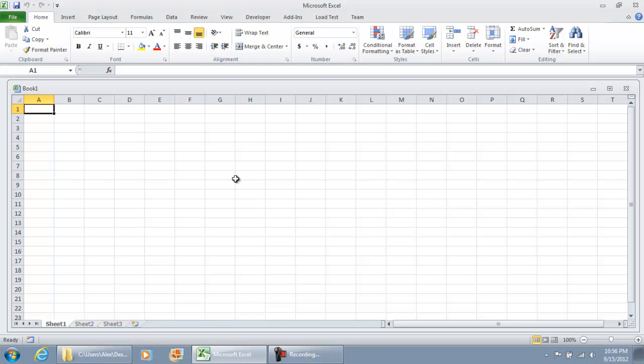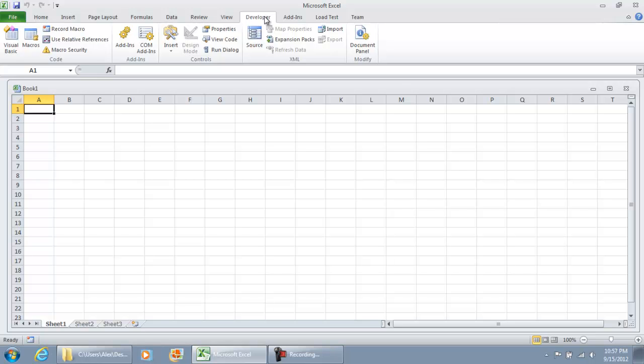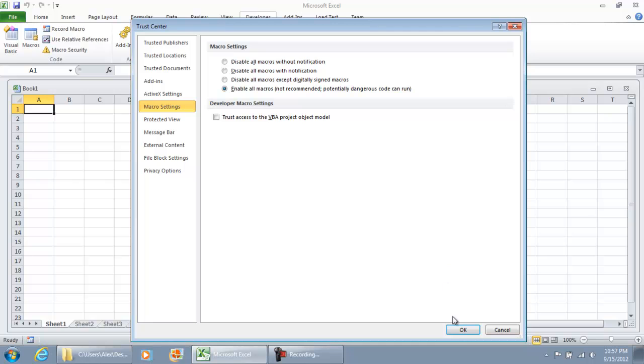Very simple. Make sure you have your developer tab set up in Microsoft Excel and that your macros are enabled. If you don't see a developer tab or your macros are not enabled, please review one of my previous videos on setting up the developer tab in the Microsoft Excel ribbon. Now let me go forward. I'm going to go to my macro security and make sure all macros are enabled.